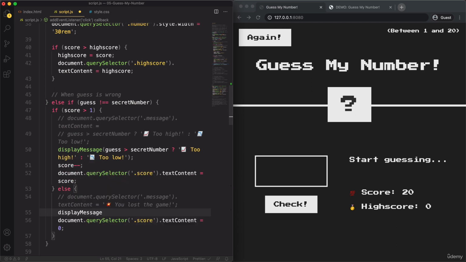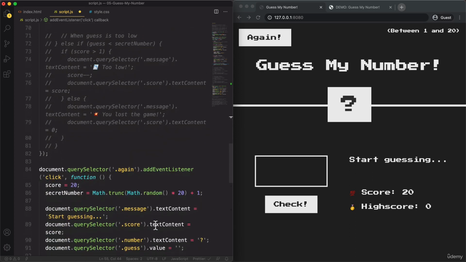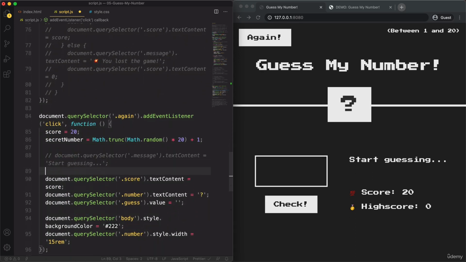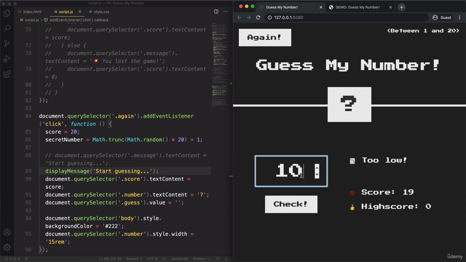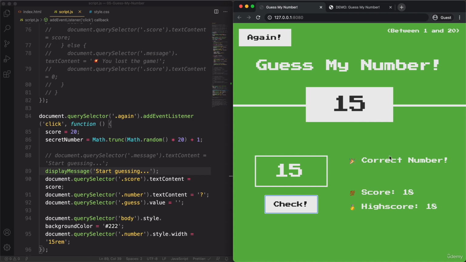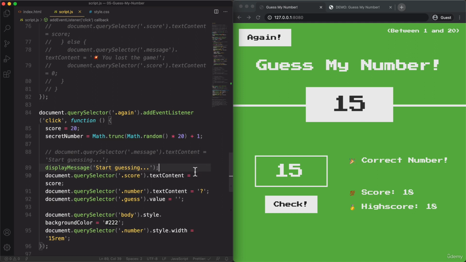Okay, here, once again, display message, you lost the game. Okay, and down here there's another one. Yes, here. So display message. And give it a save. And so now everything should work the same. And yeah, that's awesome. Yeah, everything works just the same, but our code is a little bit more dry now.